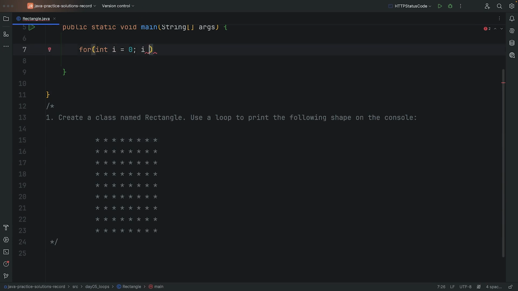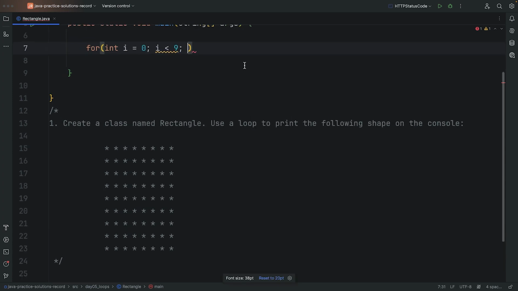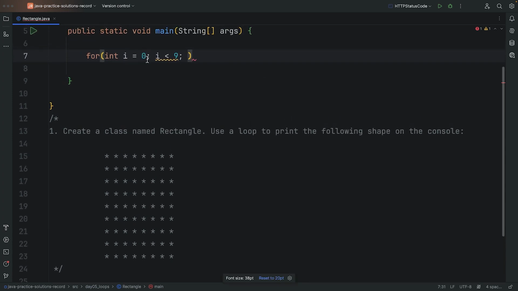So we'll do this loop for as long as i is less than 9. This is one idea that we'll have to get used to. If I'm going from 0 to 9, that will be 9 iterations, which is what I want, right?